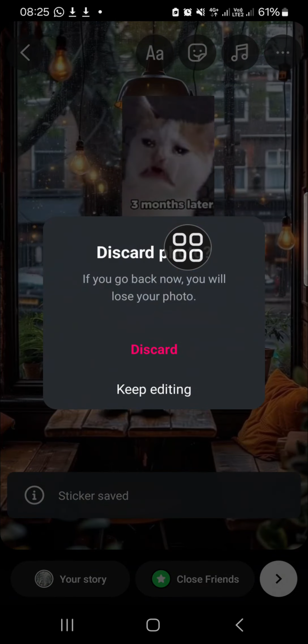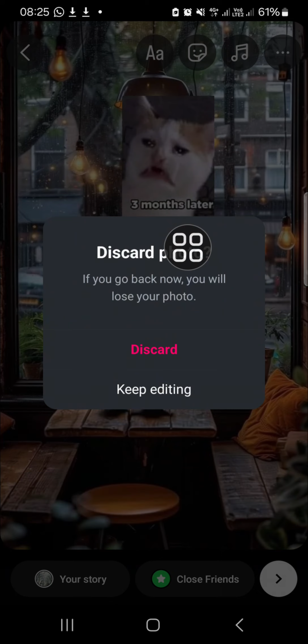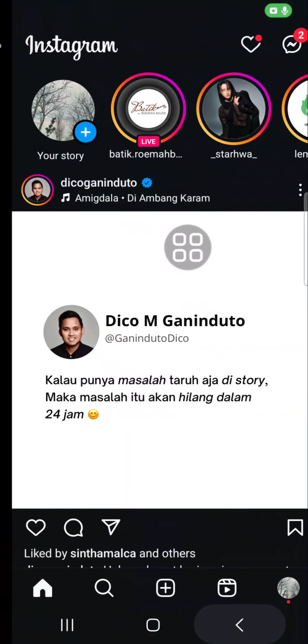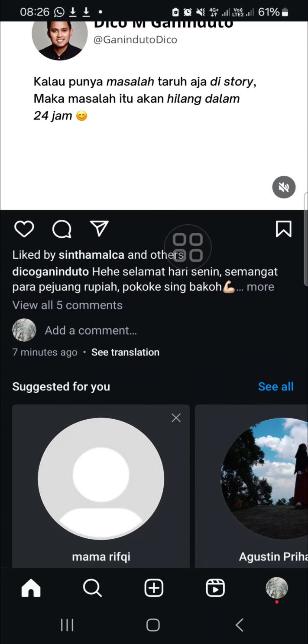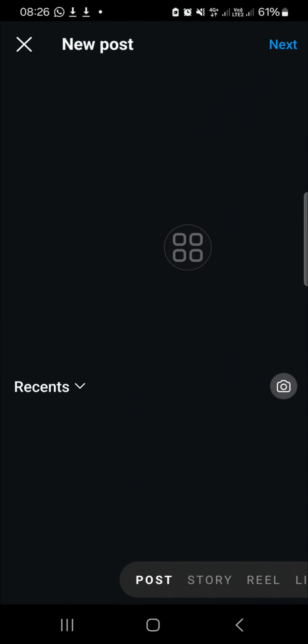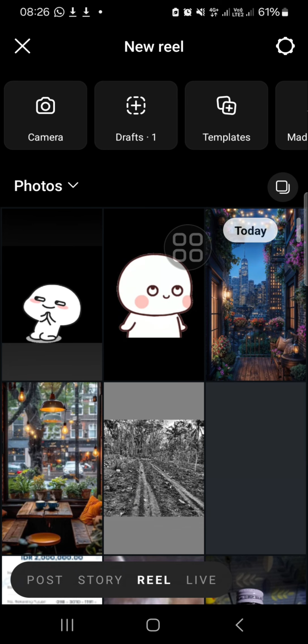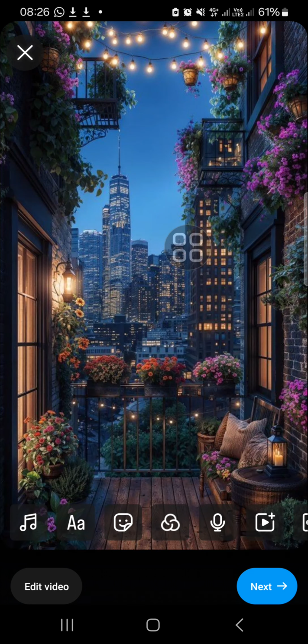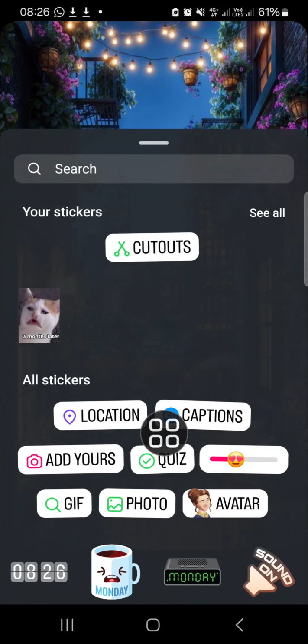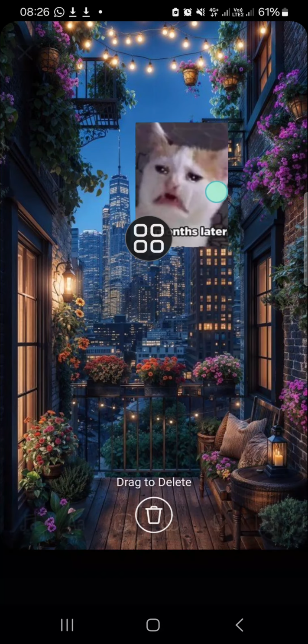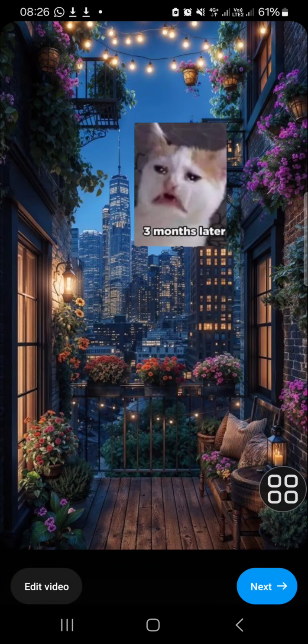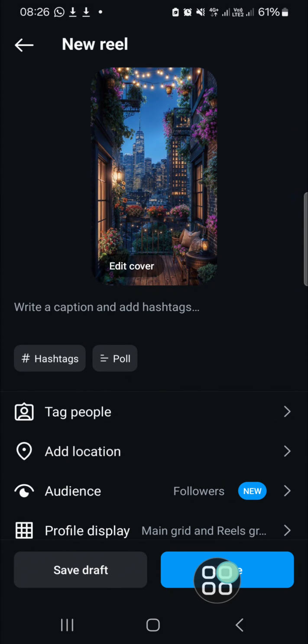And for the second one, I'm going to show you how we can create a cutout sticker for our Instagram reel. I'm going to create a reel and I'm just going to select this photo. Then we can click on the sticker icon and select cutout. It's the same. I'm just going to use the sticker I have just created. Okay, then you can click on next, then just click on share to share your Instagram reel.